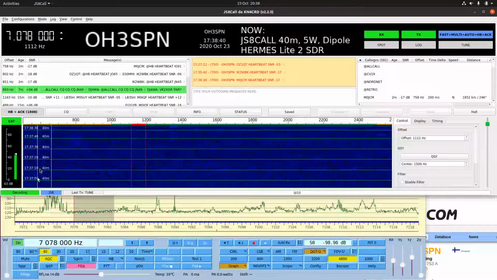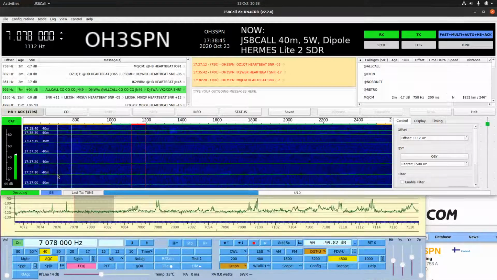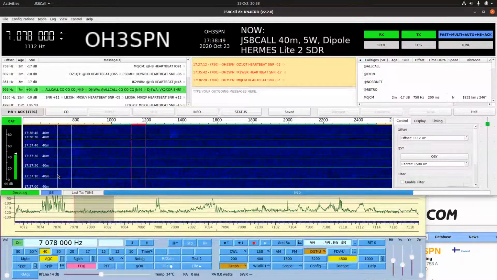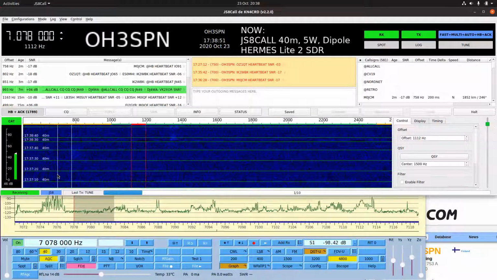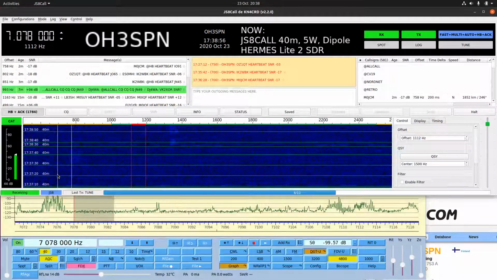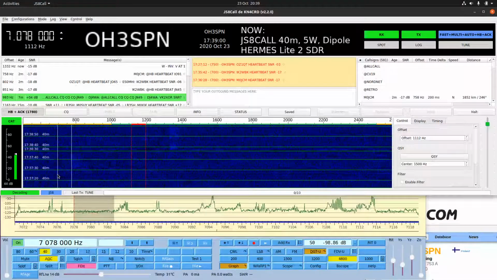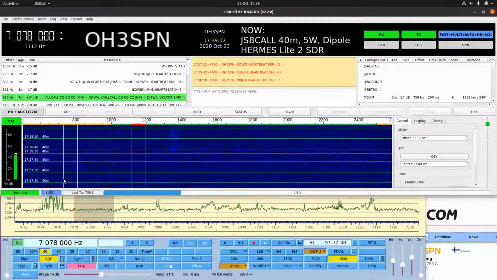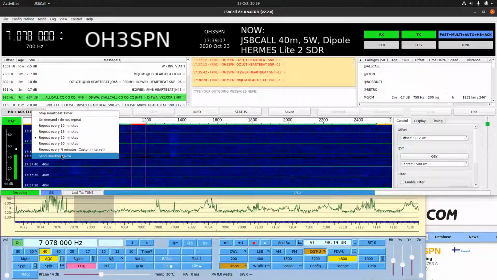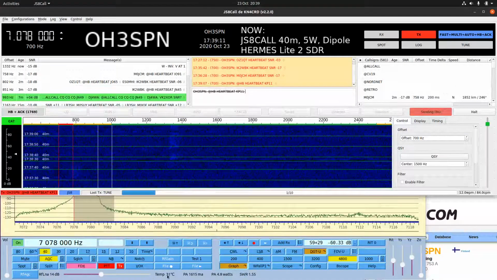So the band is not in a good condition. It's what, 8:40 here in local time, and 40 meters is starting to look pretty poor, to be honest. The last couple of hours it was very active, but not so much now. But let's try send the heartbeat. And we'll see what happens.